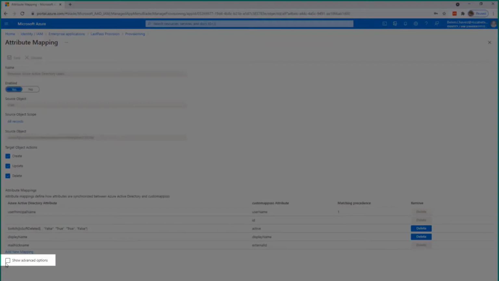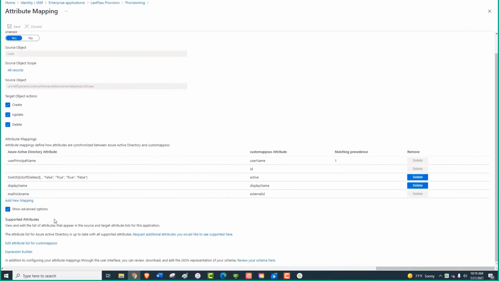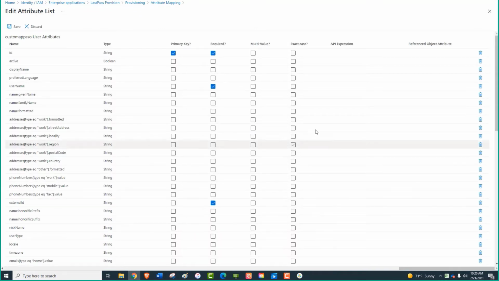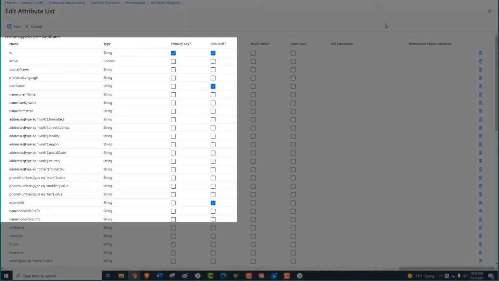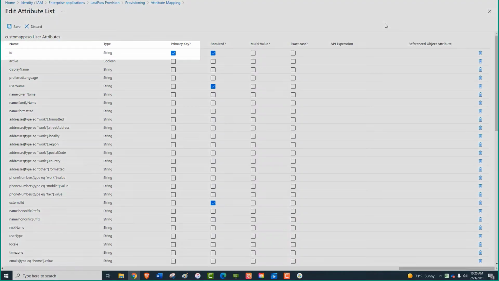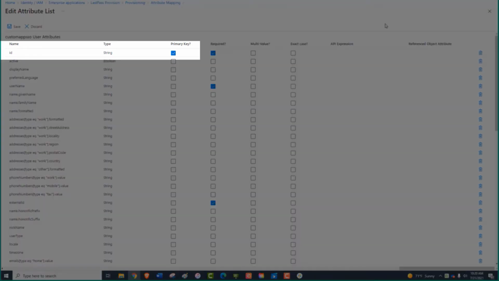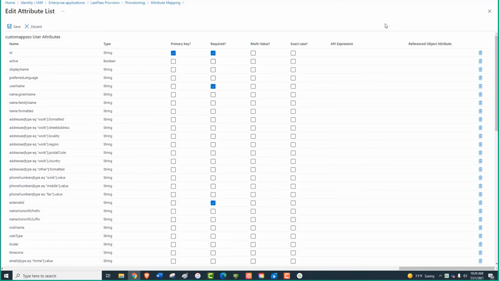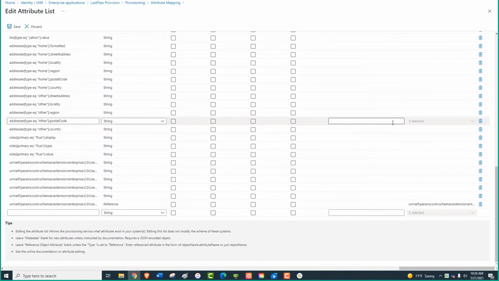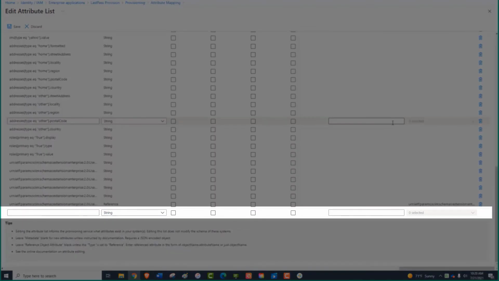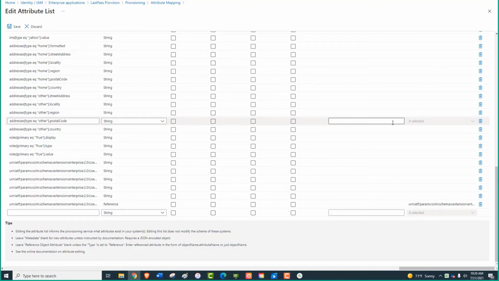Check the box for Show Advanced Options, and then click Edit Attribute List for Custom App SSO. For the Required column, ensure that ID, Username, and External ID are checked. For the Primary Key column, ensure that the box for ID is checked. If any of these attributes aren't listed in this mapping section, you can create the attribute using the final row. If you're adding it manually, just make sure your letter capitalization matches.